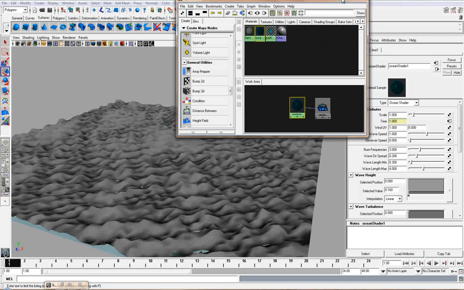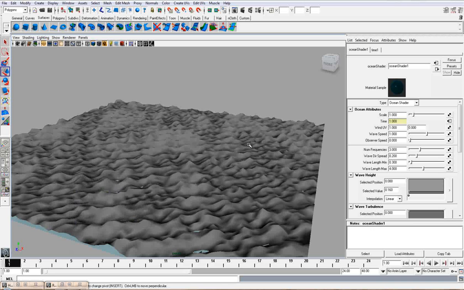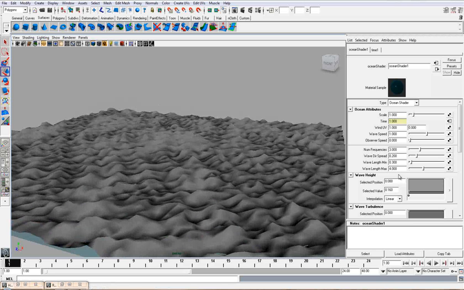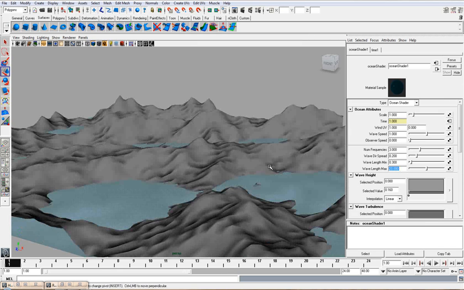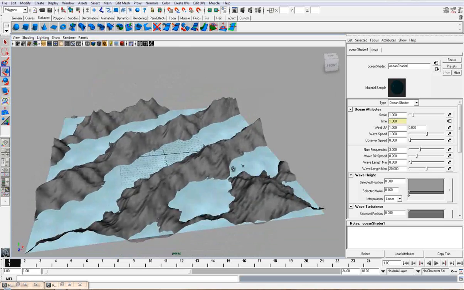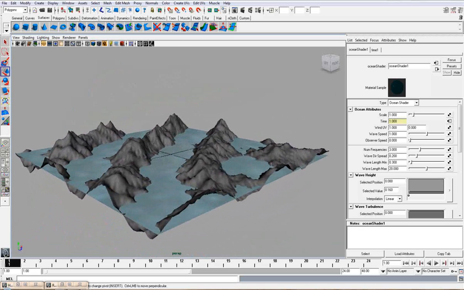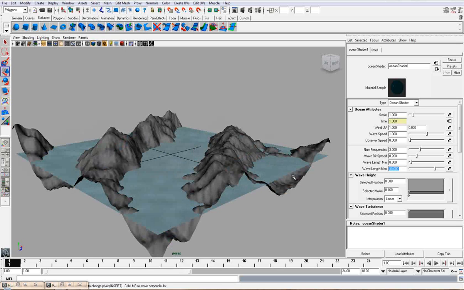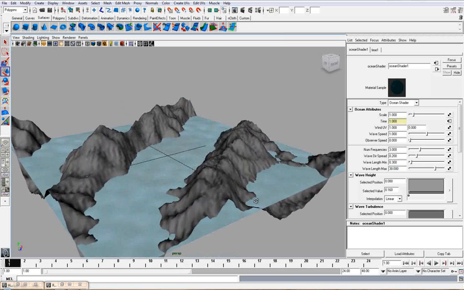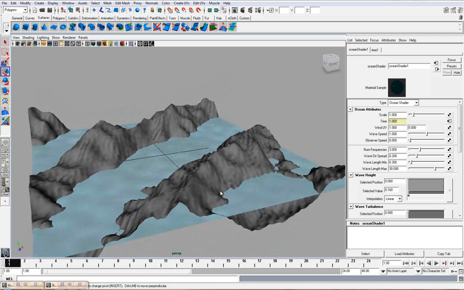So open up the ocean shader, double click or select. The very first thing, increase the wavelength maximum. I'm going to give 20. So now you can see this. So we're getting some kind of terrainscape. I'm going to give 30. That is fine. And still we need to have lots of noisy look.